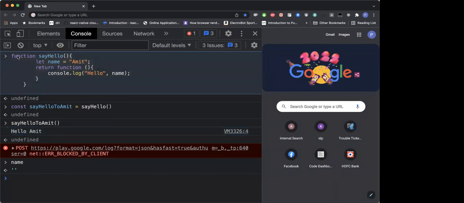How? Because this function was actually returning another function, and in JavaScript, a returned function remembers the reference to its environment. That means from where it was being returned, it can have access to the variables outside it. So basically, guys, whatever variables were global for this function, for now only one, Amit, its reference can still be accessed inside this function. That's the concept of a closure.